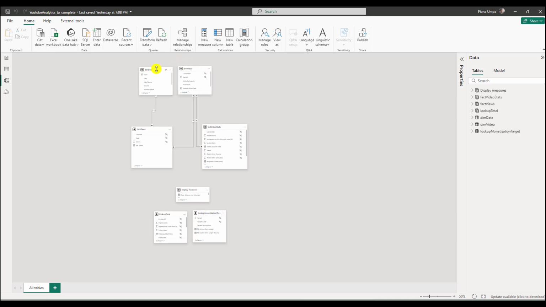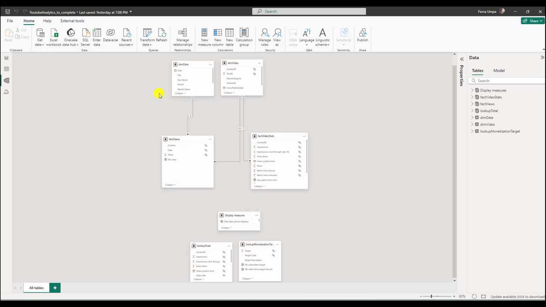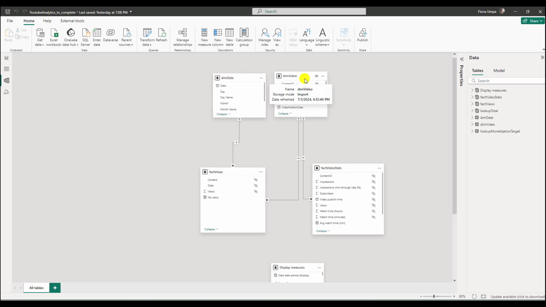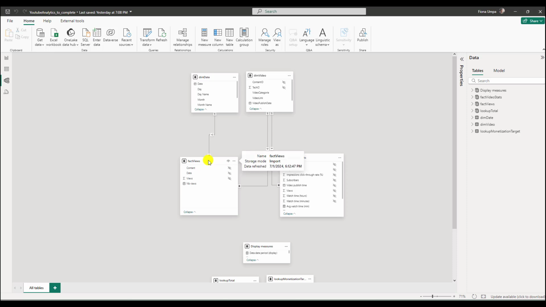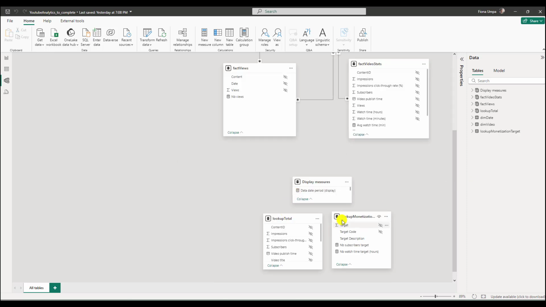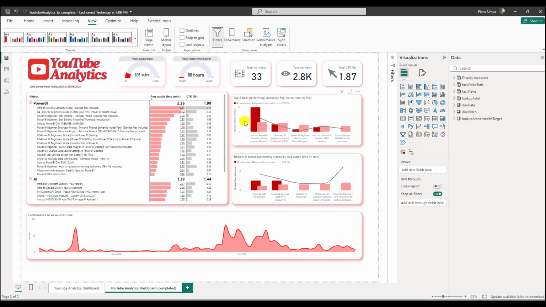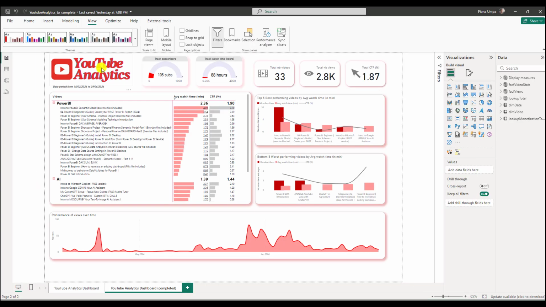I've got two dimensions, the date dimension. I'll just zoom in a bit. So I've got the date dimension and the video dimension. And I've got two fact tables, the fact views table and the fact video stat table. I've also got two lookup tables and a table for my display measures. So that is my semantic model that will support my main dashboard here. Okay, so let's get started.